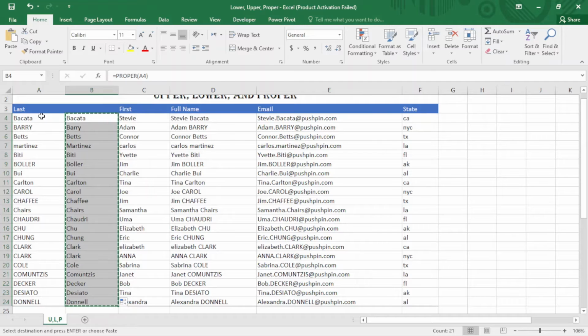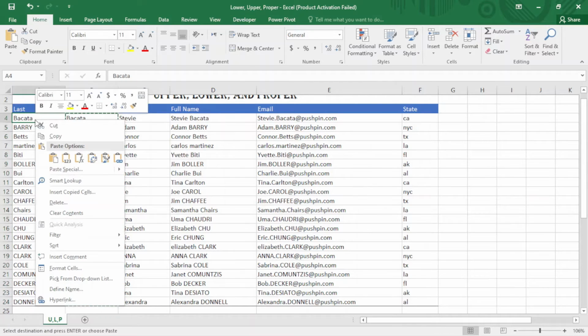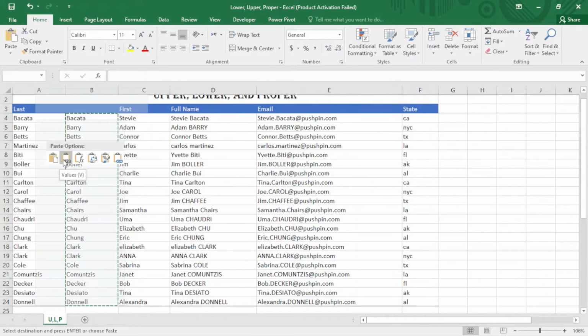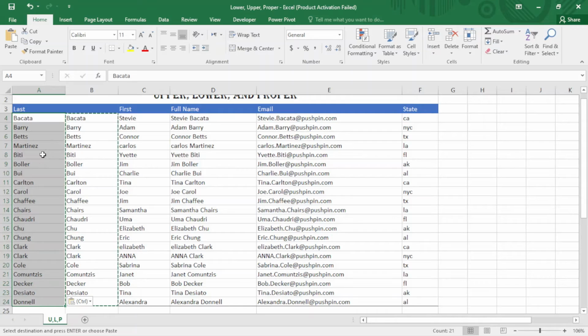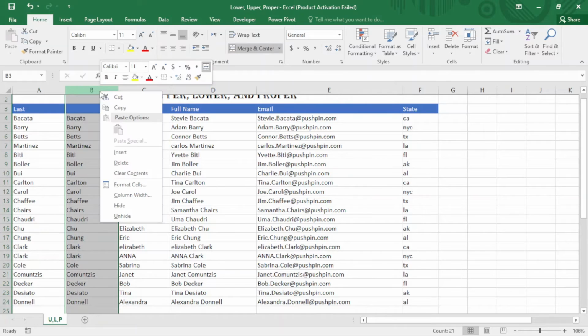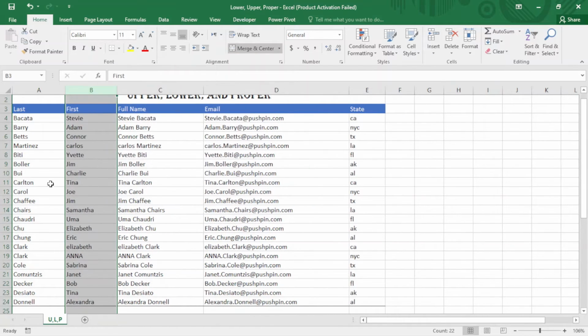I come here, select the first cell and right click and just paste the value. You can see I have here now value. Now I can delete my new column and delete. You can see now it looks proper.